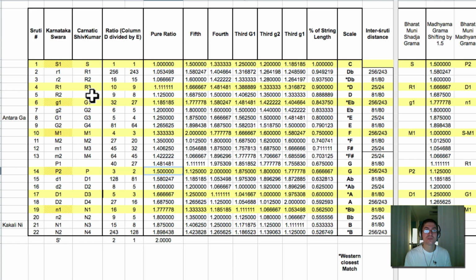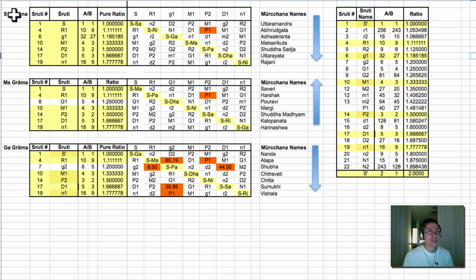A grama is a group of swaras. Grama means village, or refers to that kind of environment. In India, a village is a small group of people and they are interrelated very closely. So I will show you quickly. The gramas are arranged like this. There are 3 gramas, Sa grama, Ma grama, and the Ga grama.